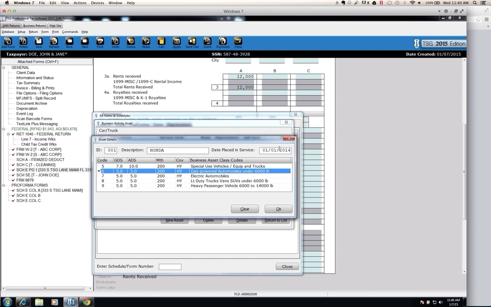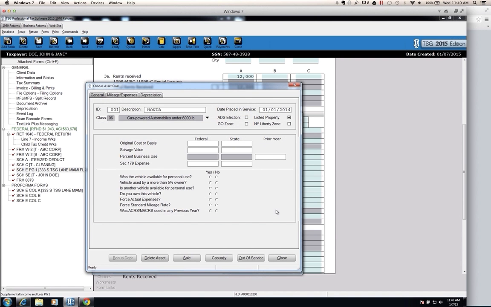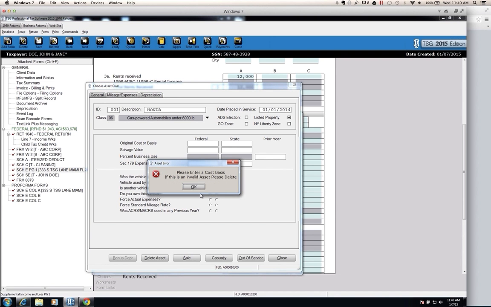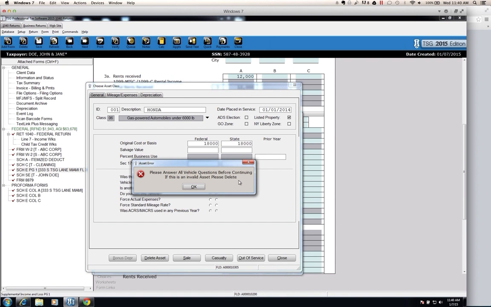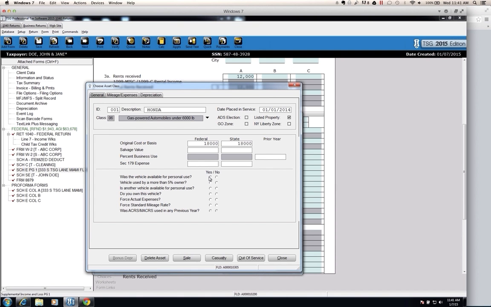Okay, and it's a gas-powered automobile under 6,000 pounds. That was placed into service January 1st of last year. Okay, now we're going to go ahead and put in the cost basis for the vehicle, say it was $18,000. Okay, and then we have to answer these questions before we can go forward. Otherwise, we'll get this error here. Please answer all vehicle questions before continuing.